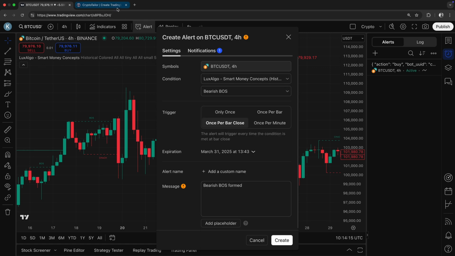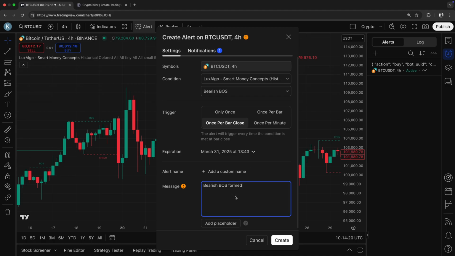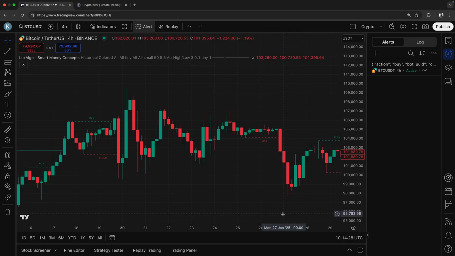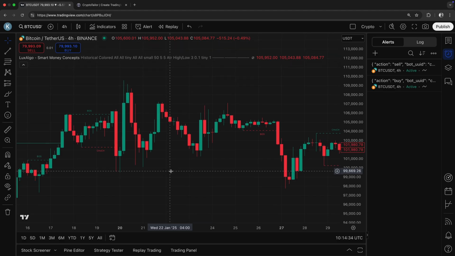We keep all other settings the same as the previous alert. But for the message, this time we need to use the sell signal received from the bot. And finally, we check the Notifications tab to make sure we have set the correct webhook URL for this alert as well. Once everything is set, click on Create. Now as you see, we are done configuring TradingView and both alerts are set up. TradingView will now send signals directly to our bot whenever a bullish or bearish break of structure occurs.